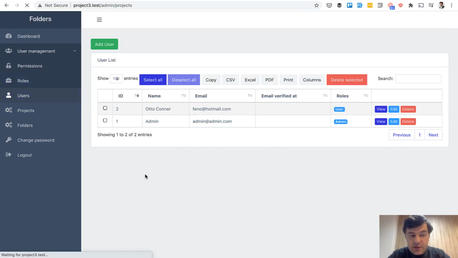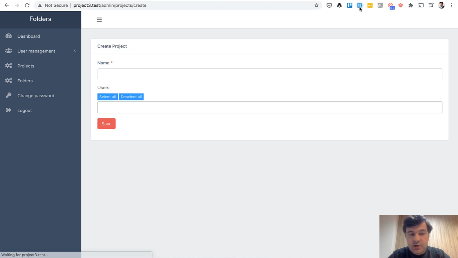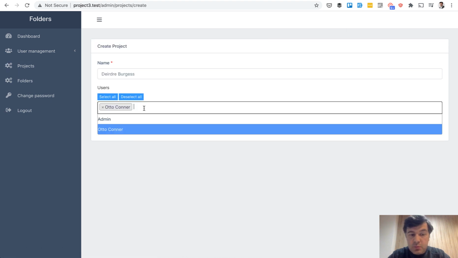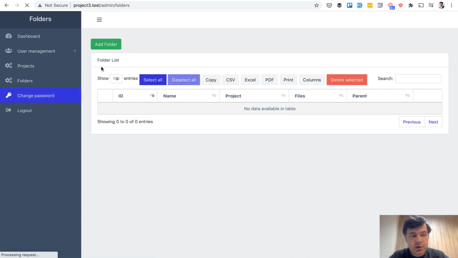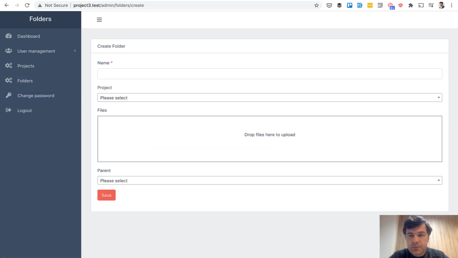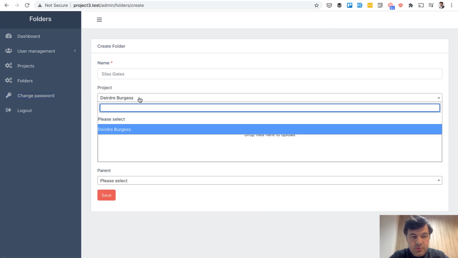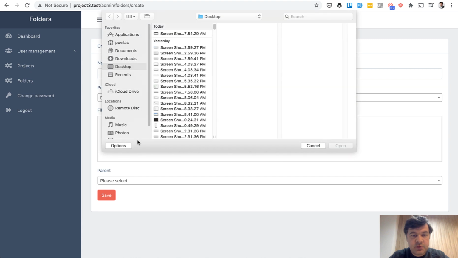So admin creates a user, then creates a project, and assigns that user or multiple users to that project. Something like that. And then you can create folders inside of the project. So you can click folders, add folder, fake filler, choose the project, and then add files to download.